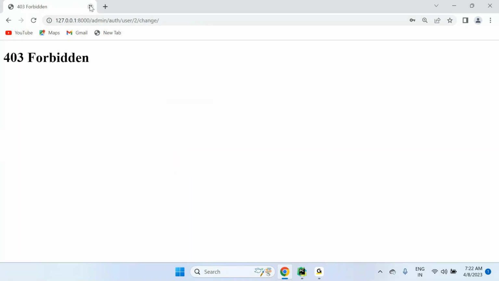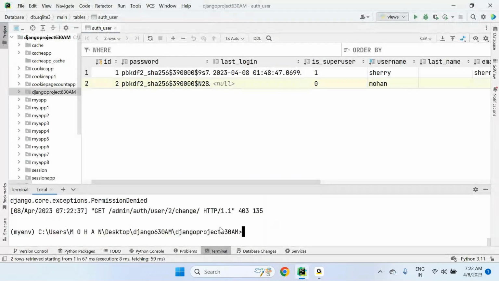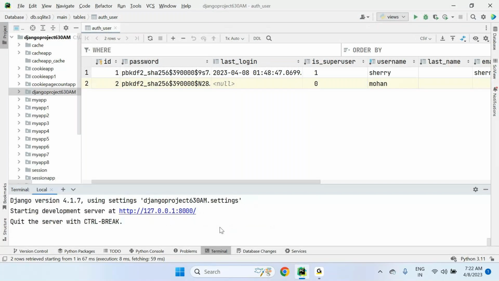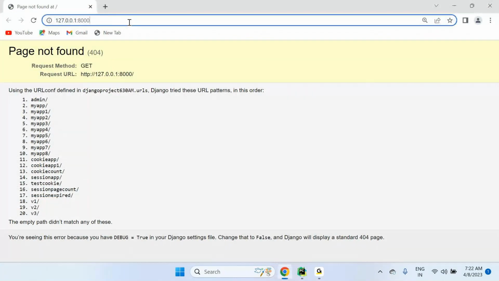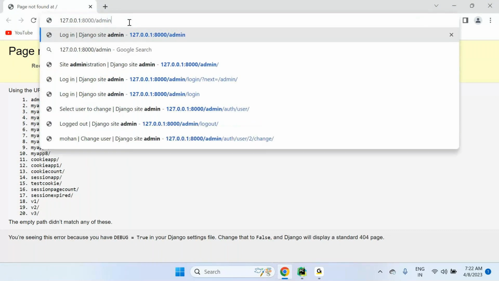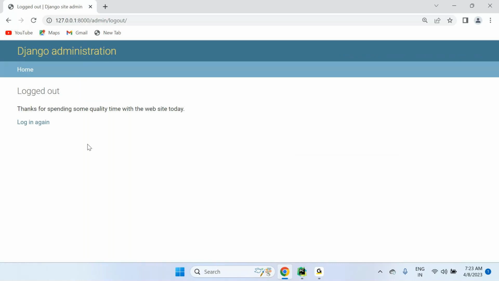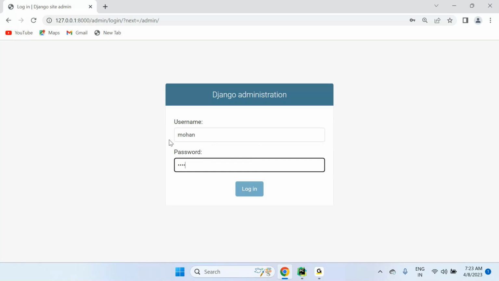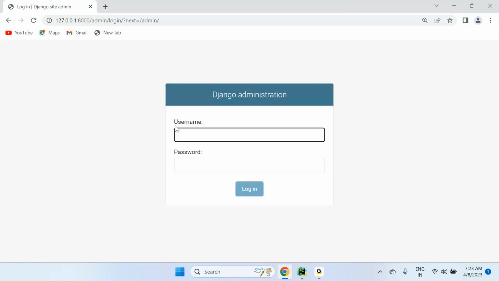So there is a problem actually. Why is this? Okay, it's not allowing for security reasons. No problem, but it is a password problem actually. Let's go for admin. Now you can see Mohan doesn't have any permissions to edit anything. Log out. Again log in. We don't have any permission because permission is not granted by Sherry.